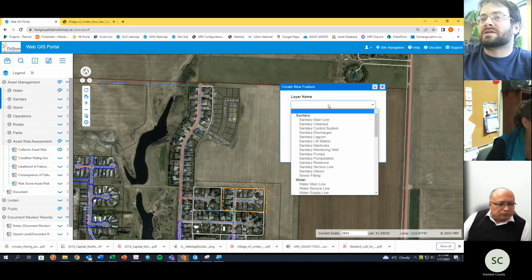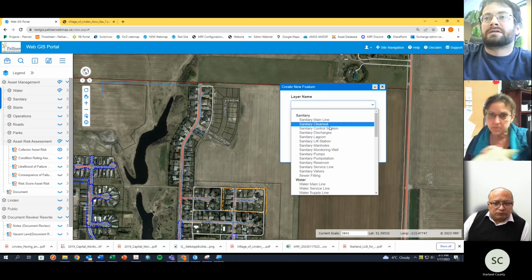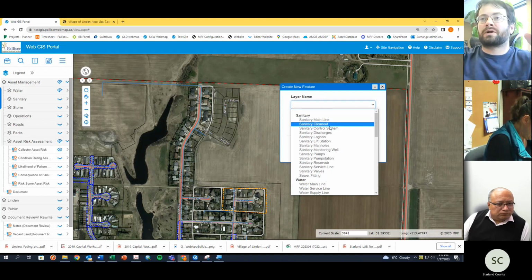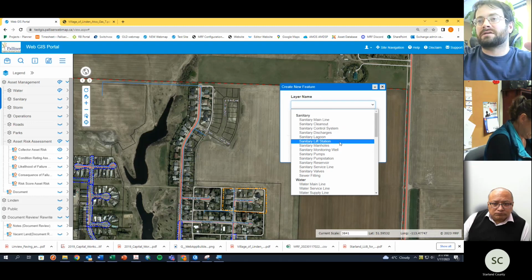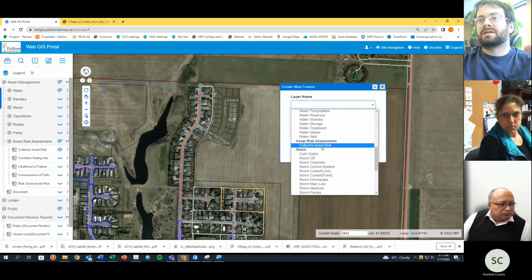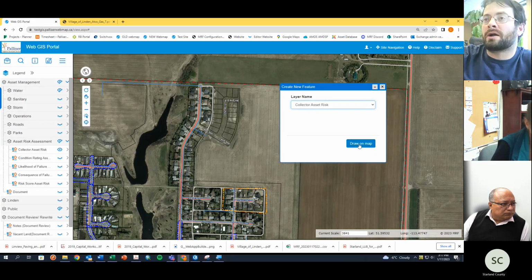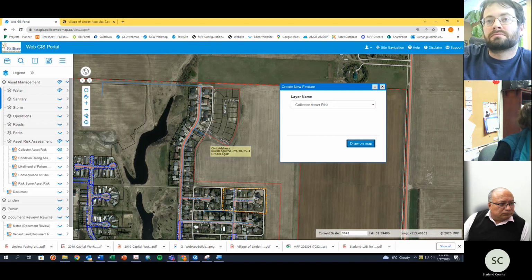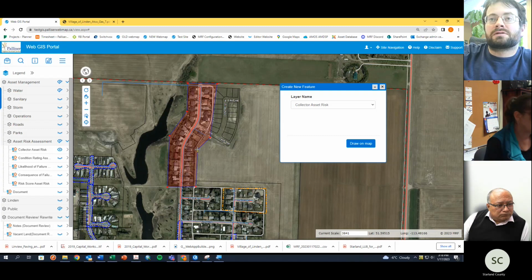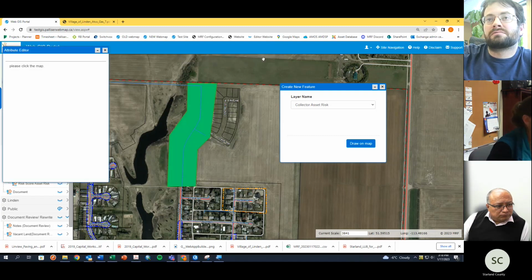Then under layer name, you'll select this drop down, and it's going to appear just like it does on the web map. So we're going to look for the category Asset Risk Assessment, and then click on Collector Asset Risk. Then we're going to select Draw on Map. I'm going to draw a polygon over top of this subdivision here. Double left click to complete it.